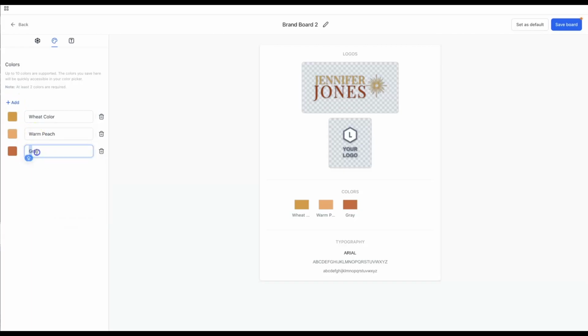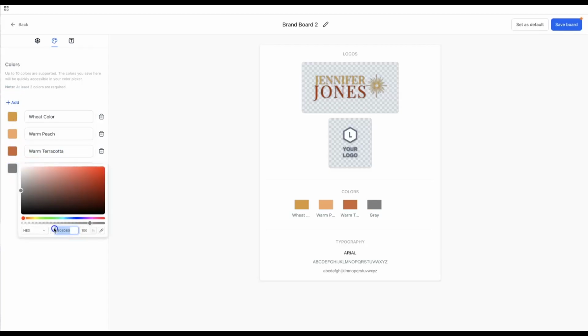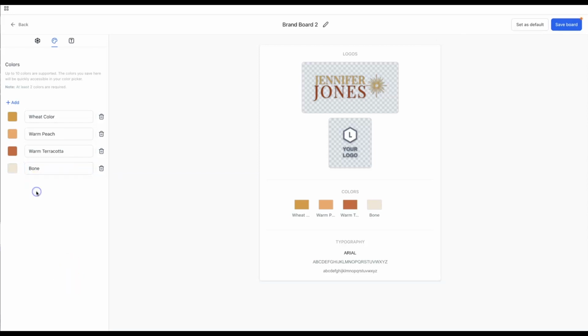And this is the warm terracotta. And then we have our light neutral color, which is this beautiful bone color. So it's F2E66. Boom. Okay. All right.